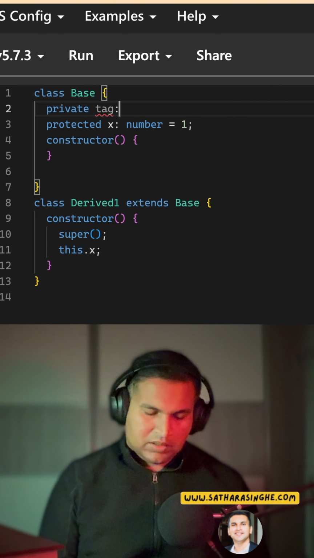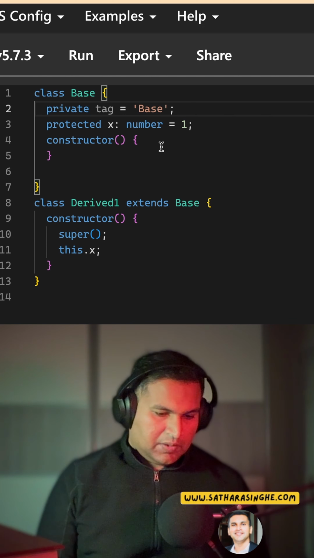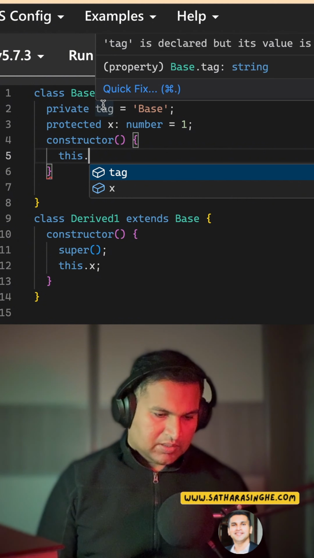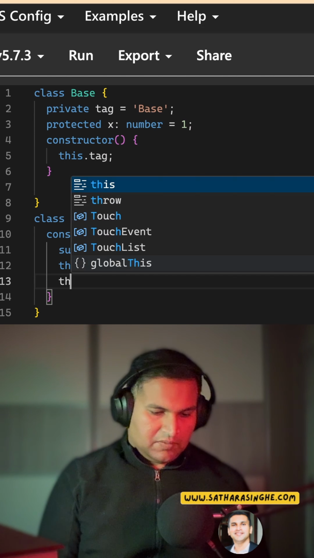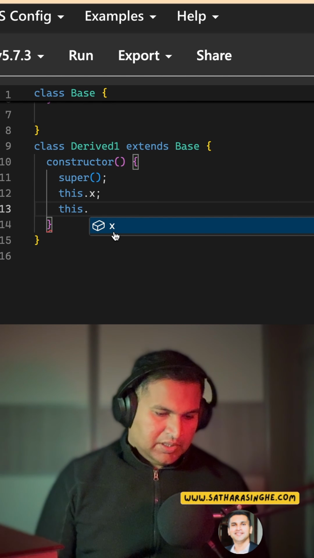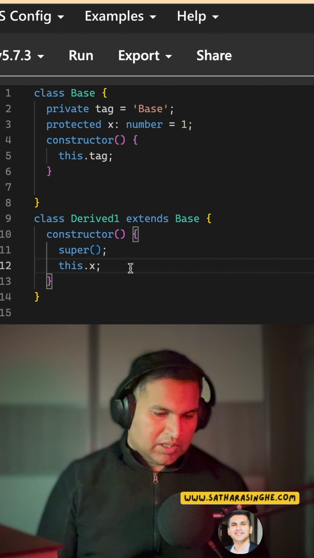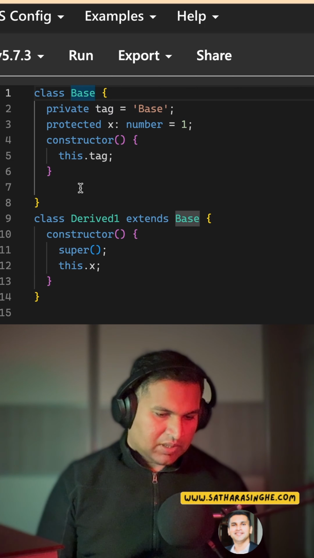So if we mark a member called tag here, and let's write it in Base. Now we can see we can access it within the Base class itself, in the constructor, tag. But if we try to access it within the derived class, it does not appear here, so we can only access X, which is the protected member. So that gives us the requirement we need, that this member is only available within the Base class where we did the declaration.